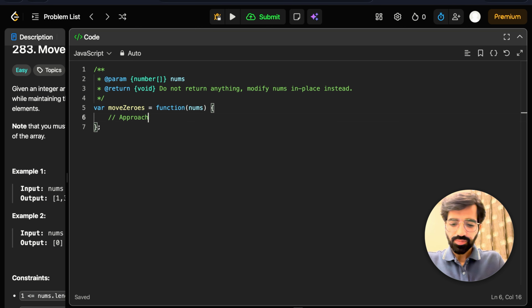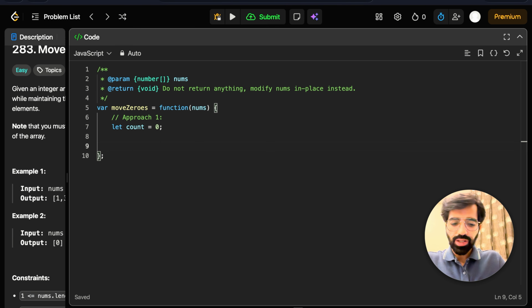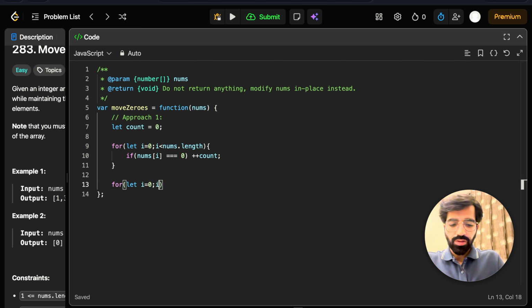Approach number 1. Here the idea was to maintain a count, right? So we'll directly create a counter and now we'll simply loop on the nums array, and if nums of i is equal to 0, we'll just increase our count. Once we have our counter, we will again loop on the same nums array. Okay, I missed the increment operator there.